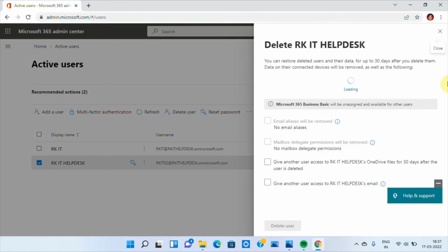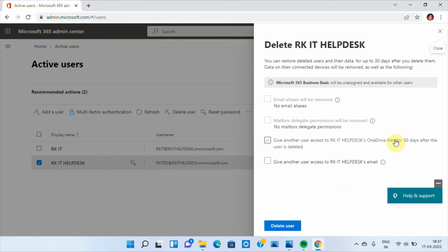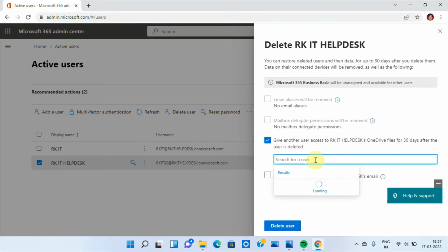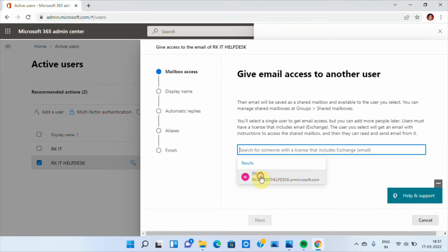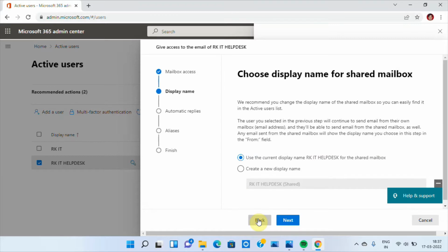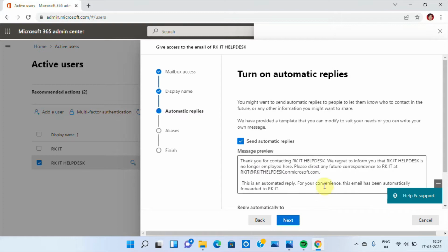In case you want to allocate the user's mailbox to any other user, you can give another user access to the RKITMPlus email. Also, you can give access to a new employee. Just select it and put in your new employee's name, and for the email you can select a username, and just click on Next. Create a display name and auto reply.